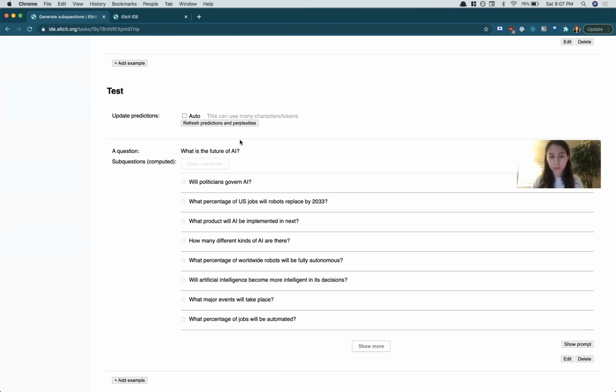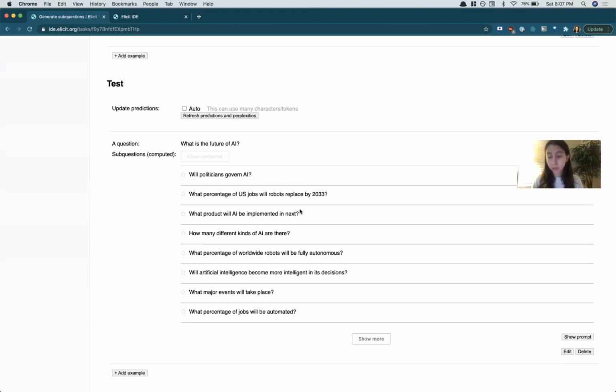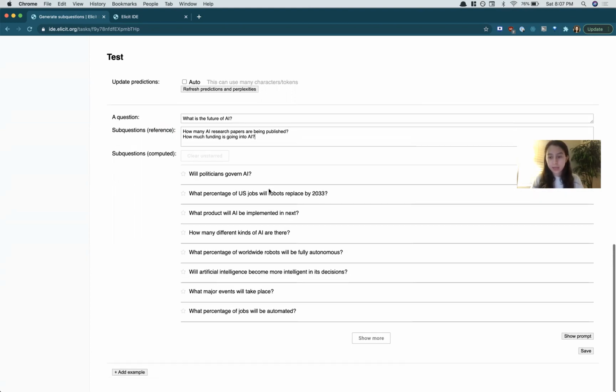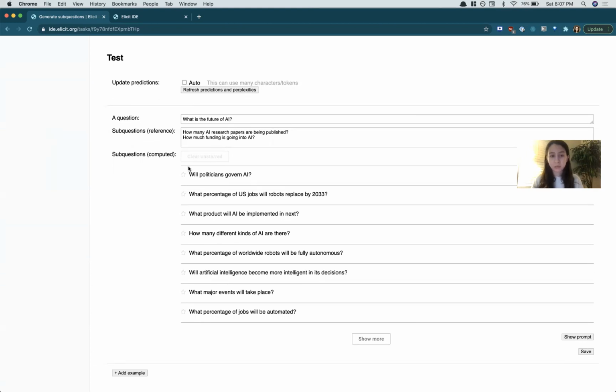There's one other thing that you can do. You can see this perplexities here. So the idea of this is that you can actually get a metric for how well your task is performing. So if we click edit, there's a space here to add what your ideal answers are for this question. So I might say, how many AI research papers are being published? How much funding is going into AI? And now if you click save, GPT-3 is going to both generate its own examples, but it's also going to tell us what probability it puts on the examples that we said.